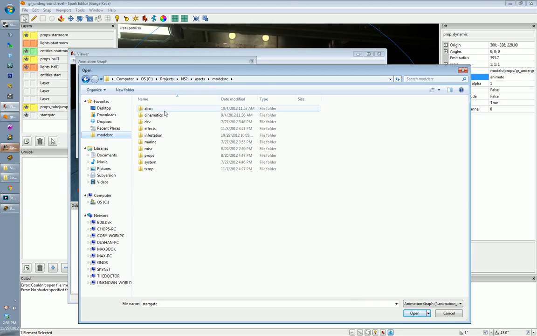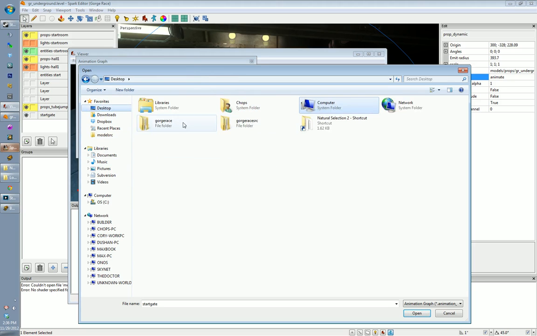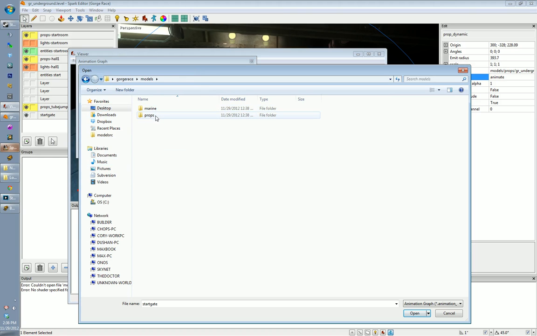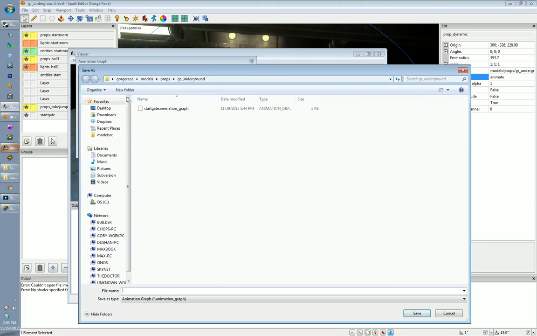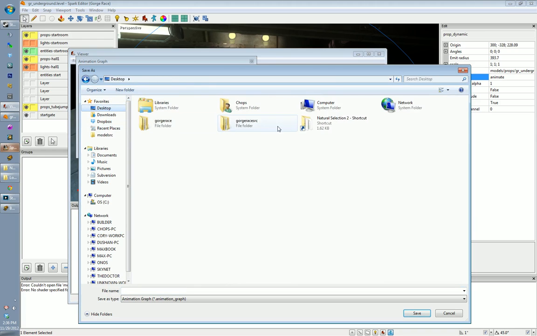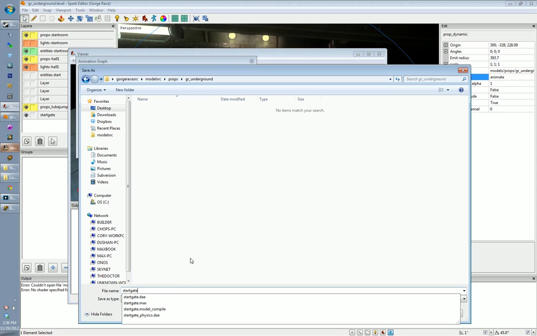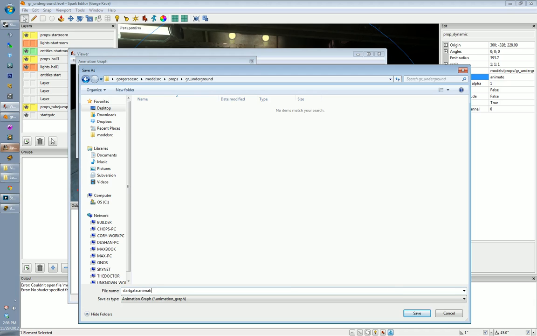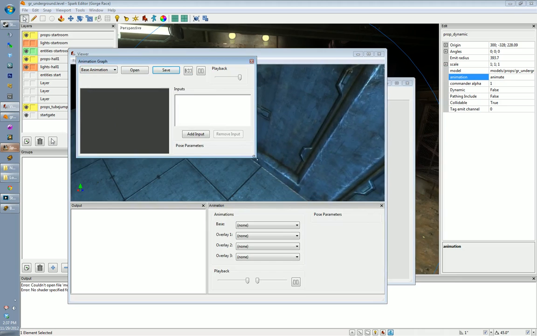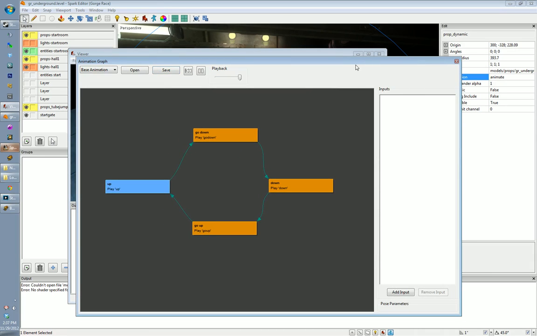Basically, you want your animation graph to be in the source folder, not in the output folder. So we're gonna go back to the desktop and find the one that's in the wrong place, and we're gonna save that into the right place. It is the same file, so it doesn't really make that big of a difference, but if I want it to update correctly, I should put it in the proper place. So animation graph. Alright, and save.